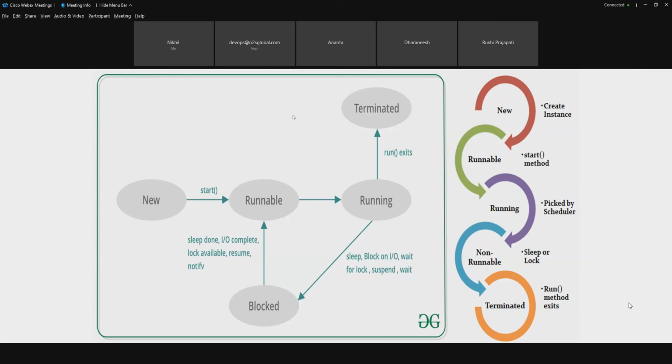Non-runnable means when the thread is running, you have some requirement to pause it for some time, or make the thread wait till some other process completes and notifies the waiting thread, or wake up the sleeping thread. Wait, sleep, pause, all those come under non-runnable. From non-runnable it moves again into the running stage. Once the task you are implementing in the thread is completed, finally the thread is dead, which means it is terminated. So these are the life cycle of a thread: new, runnable, running, non-runnable, and terminated.